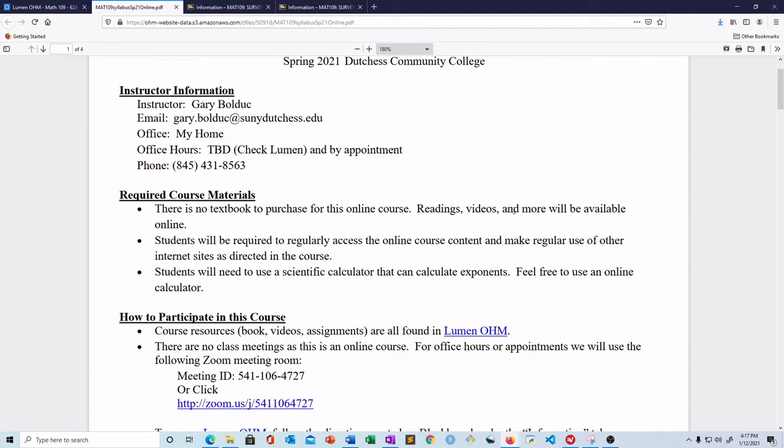Go through the whole thing, but I just wanted to mention a few things. So basic information, my phone number for my office hours, just check it out on Lumen. By the start of classes, you'll be able to see them. My email, all this stuff. Again, there's no purchased textbook. Everything is free online for your textbook. You've got to make sure you're using it, right?